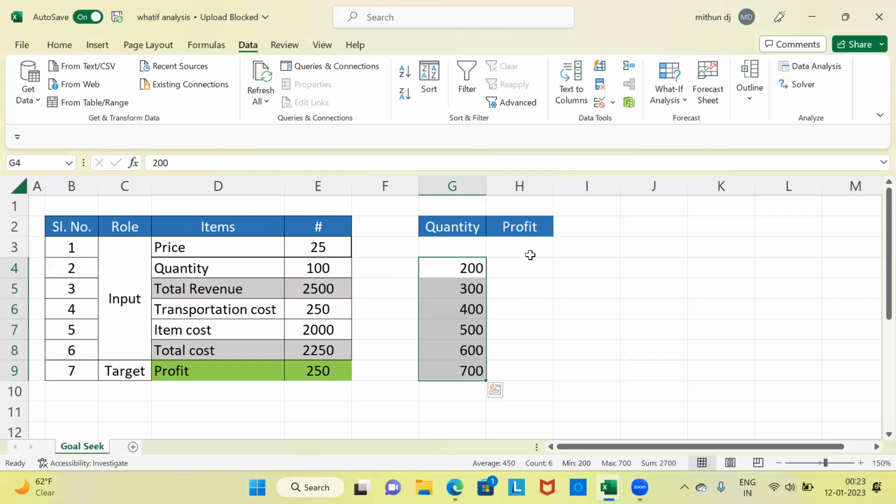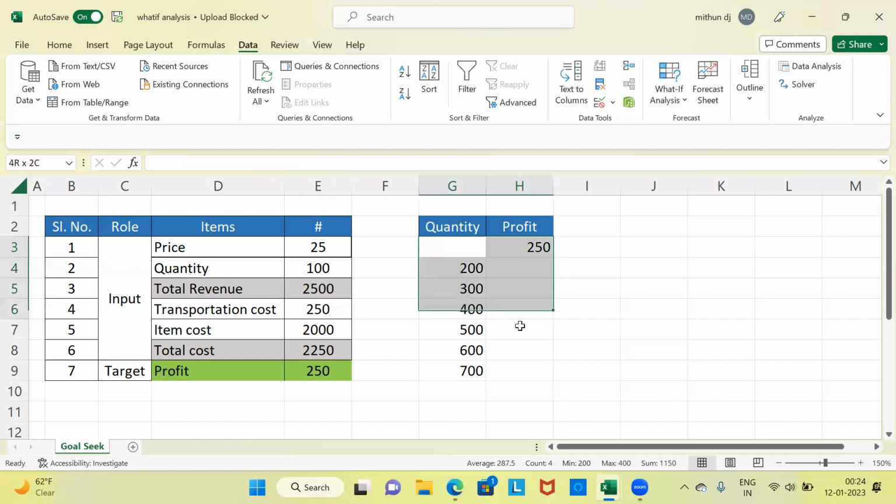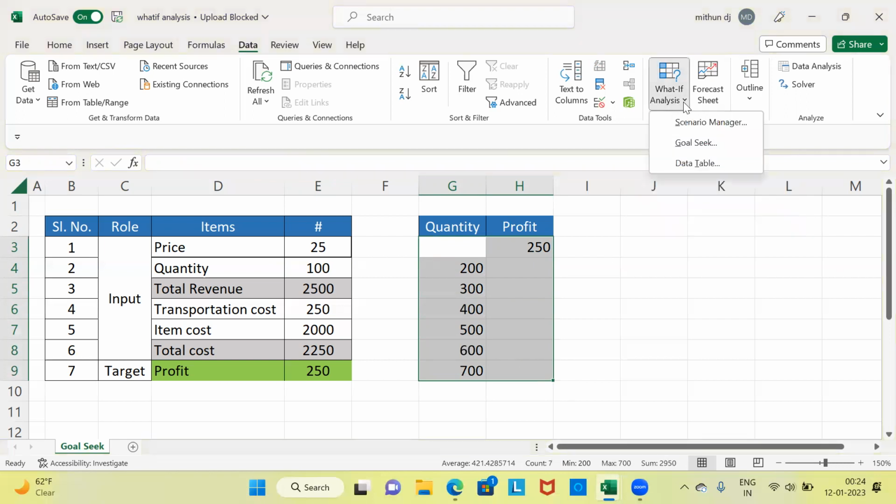The first thing that you need to do is specify the existing profit. As you can clearly see here, the existing profit is 250. So you can put an equal to and specify the cell address. So we are currently making a profit of 250. Now, to estimate the profit for each of these quantities, what you can do is you can select the range. Once you select the range, we can click on what if analysis.